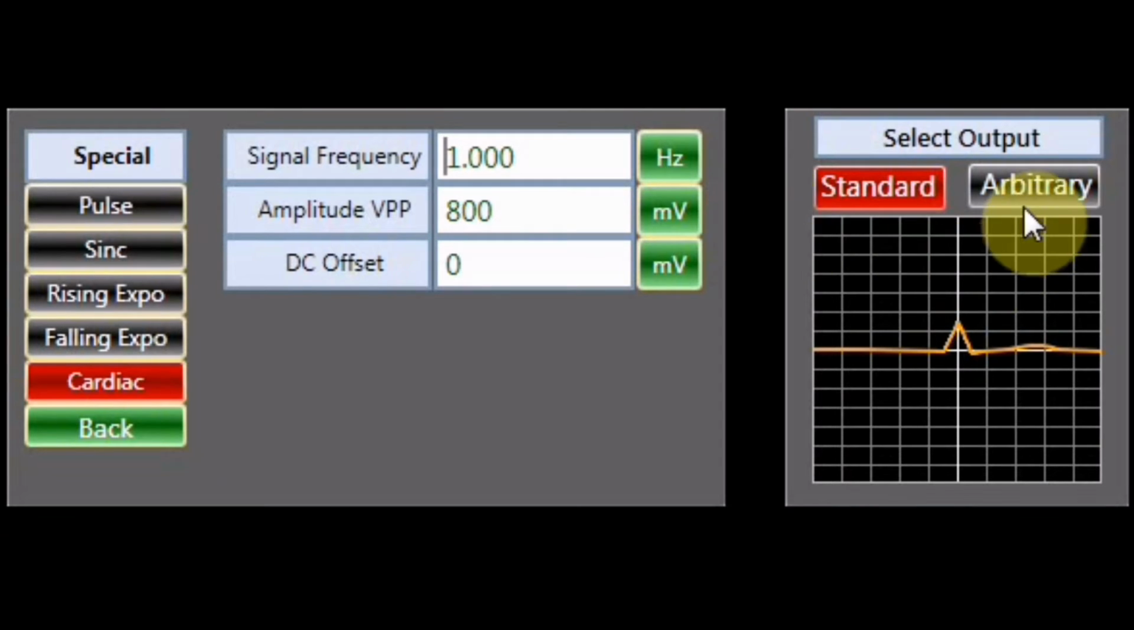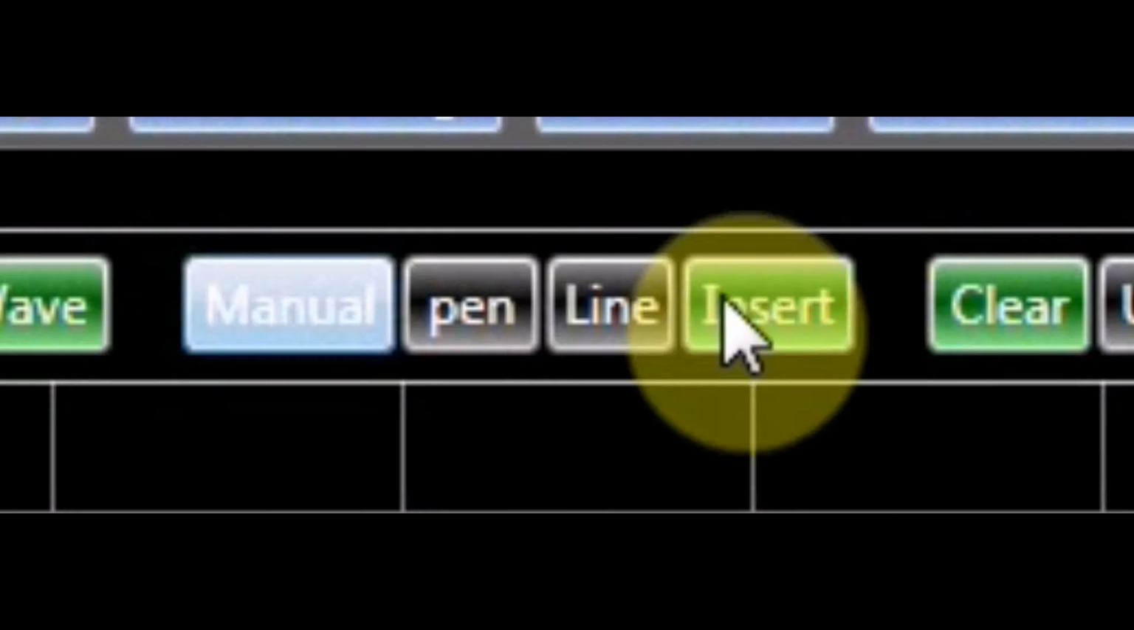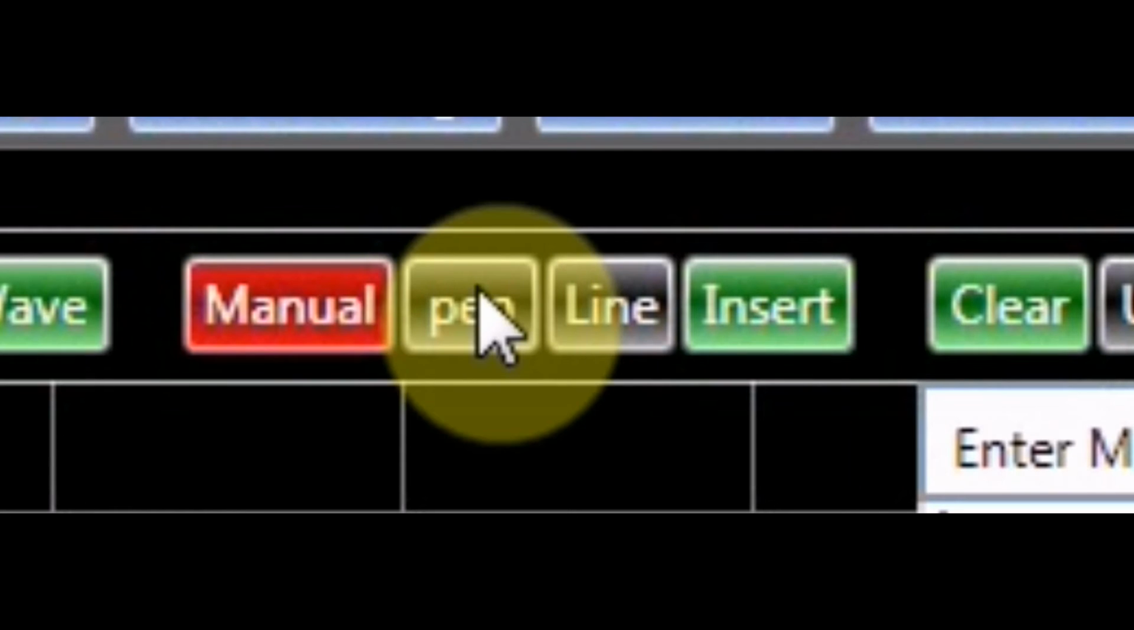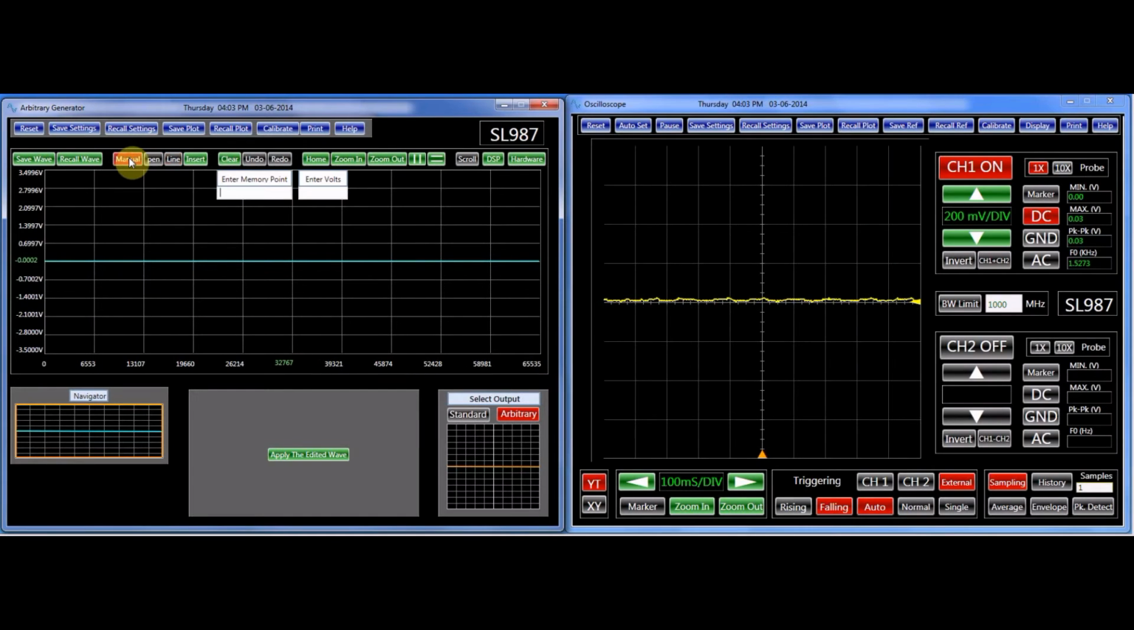For arbitrary signals, first we have to edit the signals. The editor panel offers four different types of signal editing. They are manual, pen, line, and insert. Each mode is activated by its corresponding button.